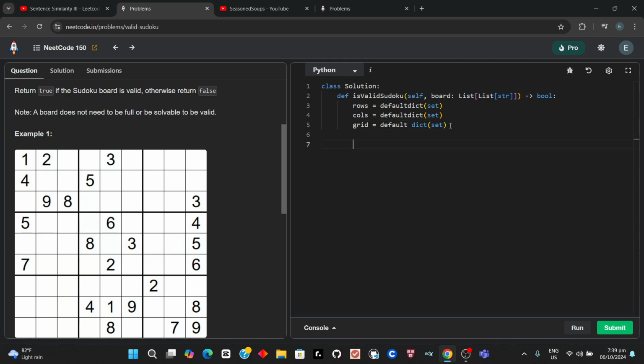Okay, after this, I think we're gonna make a for loop here. So for each row, for r in rows, for c in rows.